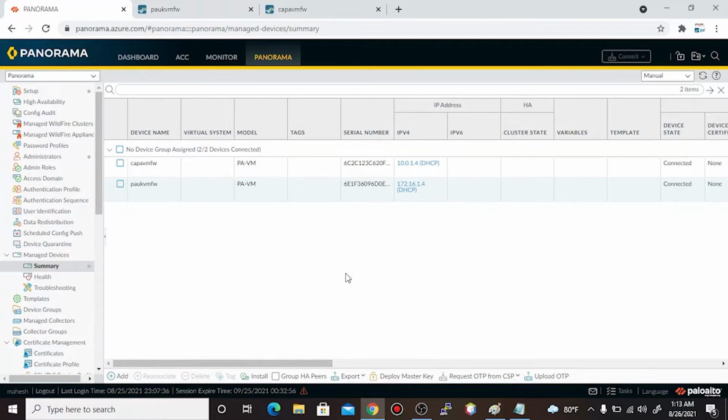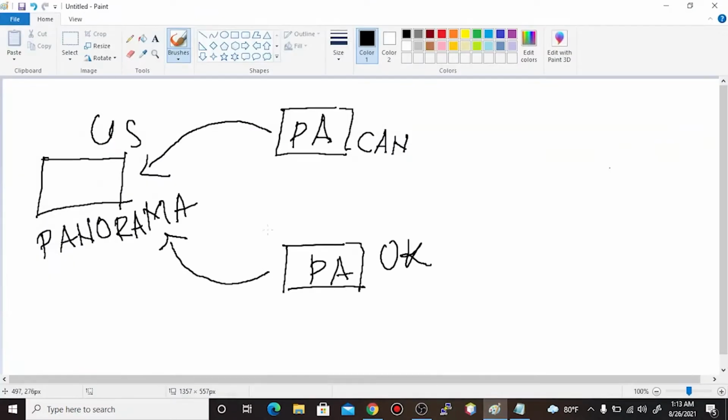Okay, so our next step is to create a template. But before creating templates, I think it's better if I give you a basic idea about these templates, because we have several things like template stacks and all. So let me explain templates and template stacks first.